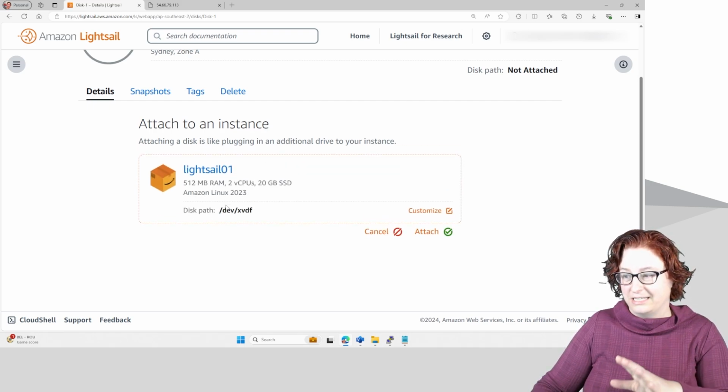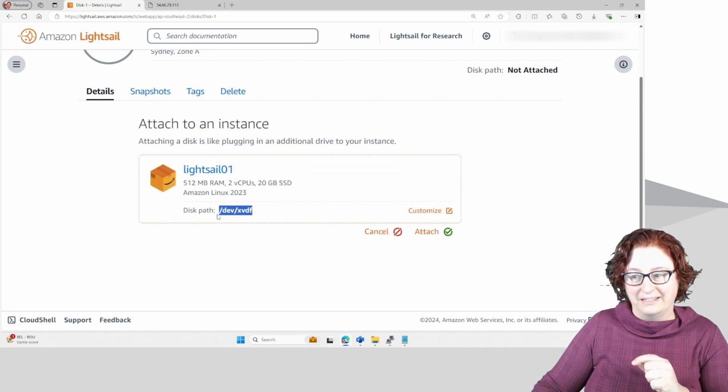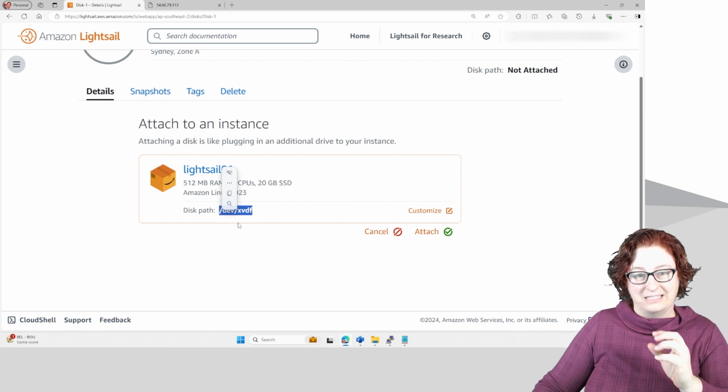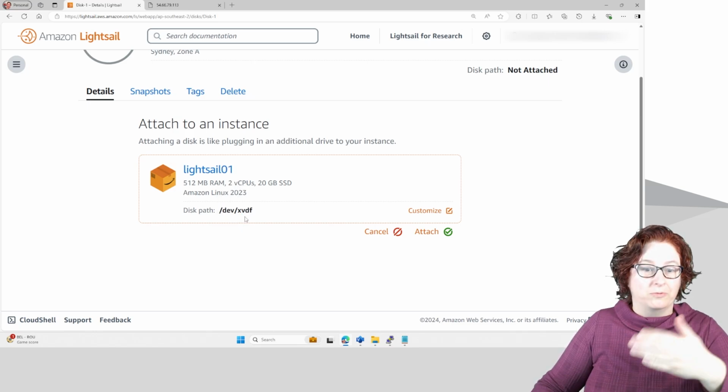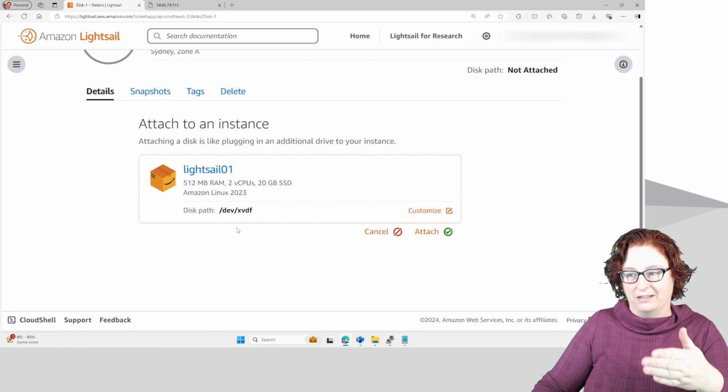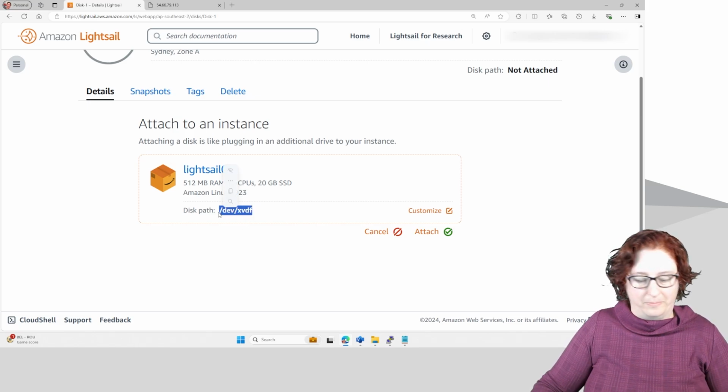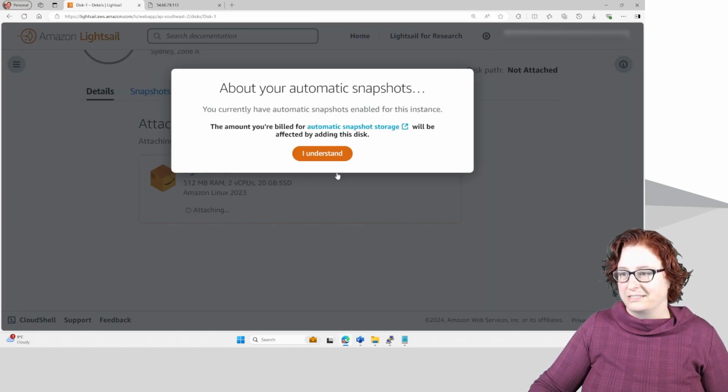So I'm going to attach it to that Lightsail instance, and you'll see here that it's given the disk path that we will need for accessing it within the server. So I'm just going to copy and paste that disk path because I'll need to reference that afterwards. And I'm going to attach the disk.